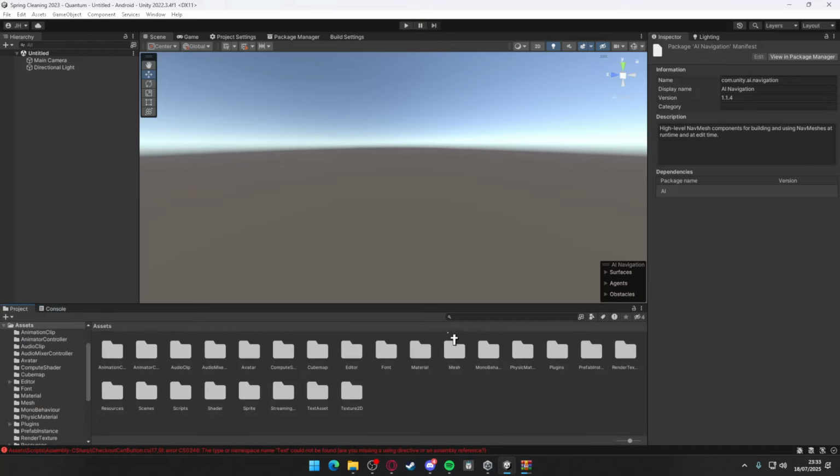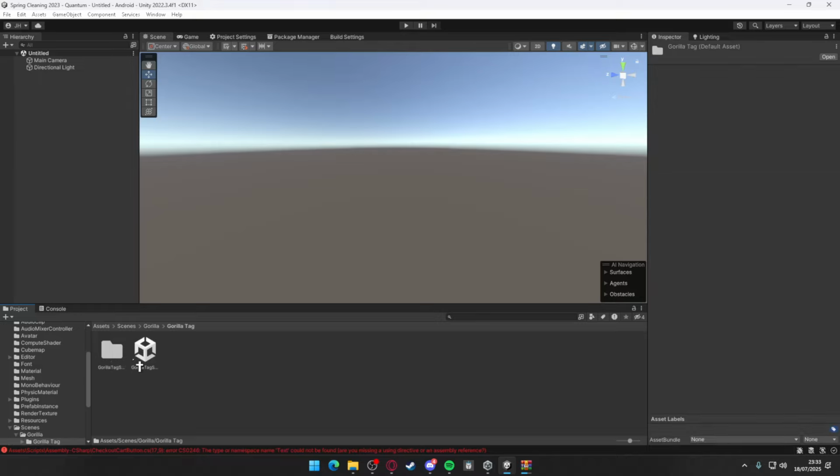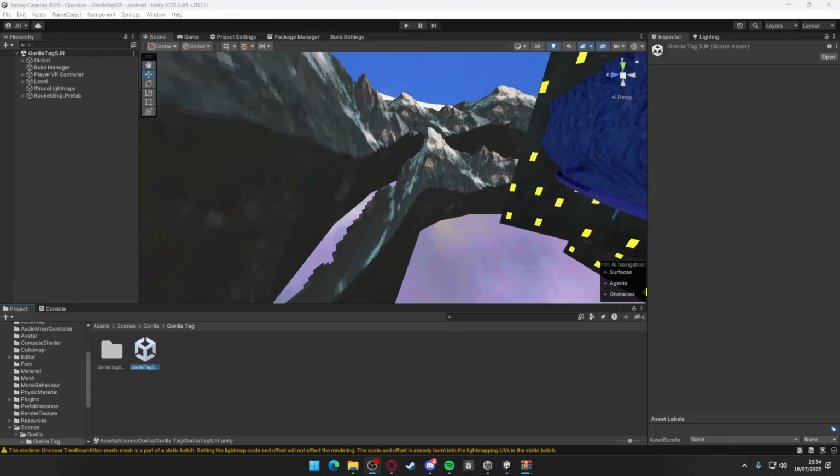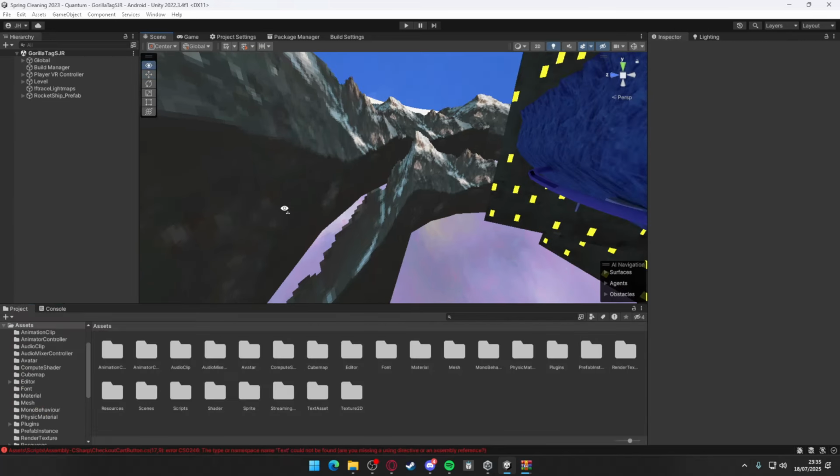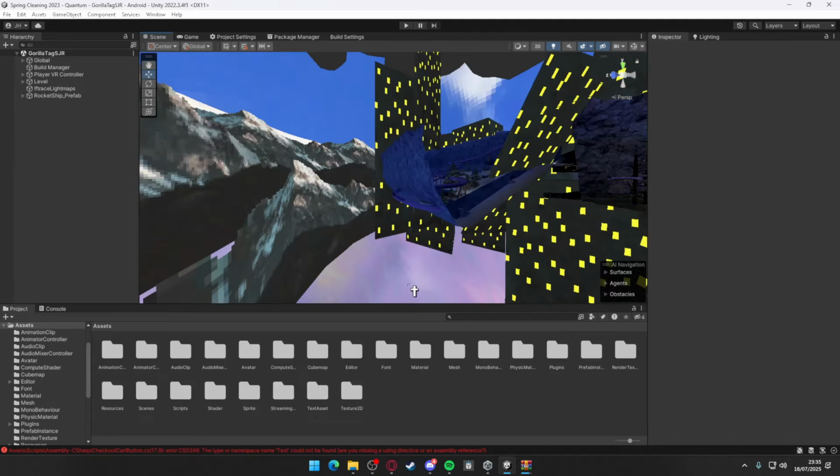Okay, and then open the scene folder, Gorilla Tag SJR. I'll be back when it's opened. As you can see, once it's opened, you're going to go back to Assets and then clear.